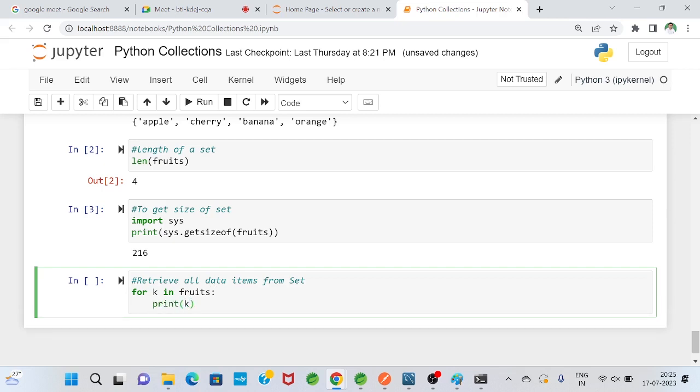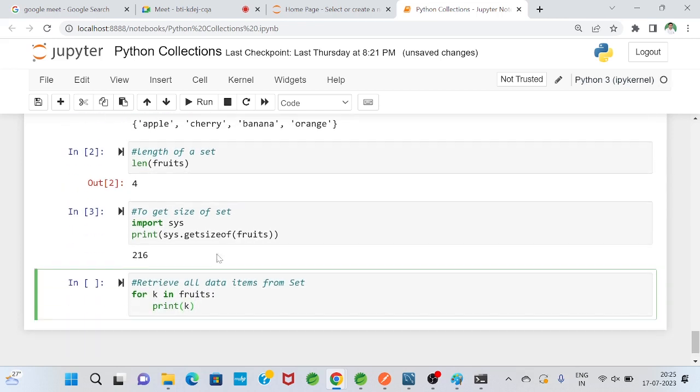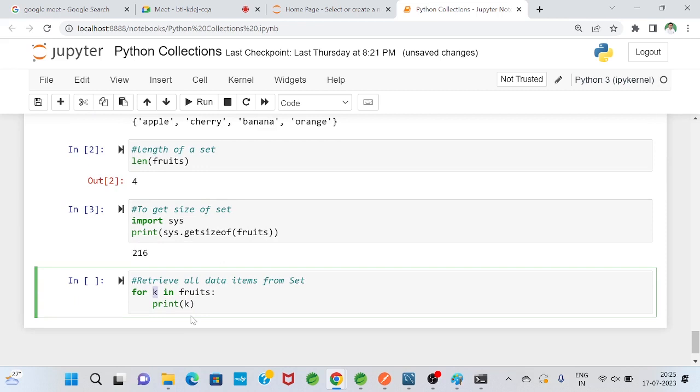Here I have already given clarity regarding this context. For k in fruits, k is considered as the loop variable for each data item of fruits, and I will print k. So how is it happening? First the data item apple will come to k. When a data item is assigned into the loop variable, then the loop body will execute. Here the loop body is print k, that means the value of k will print.